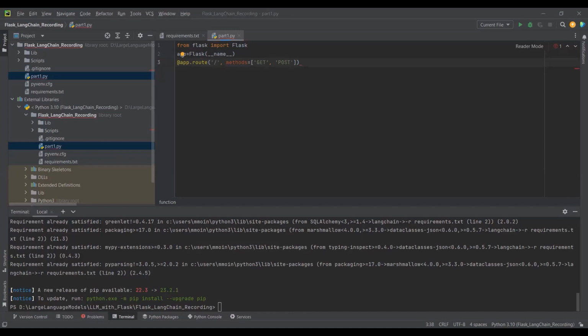So here we are just creating a simple Flask API that prints hello world. Let me update this and write hello. Now I can create a function over here. You can write any name for the function. So let me write def form, and this function will return hello world.